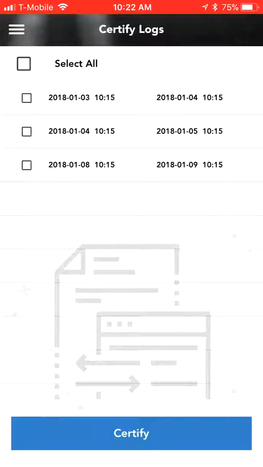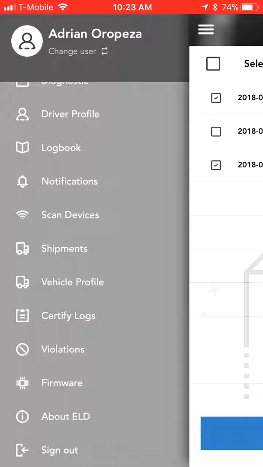On certified logs, here's where you certify your logs. Every time a driver finishes their logs, that log for the day or the past day is going to appear right here. So in order to certify a log, you gotta check the checkbox and just click certify, and that's it. That's all you need to do to certify the log.